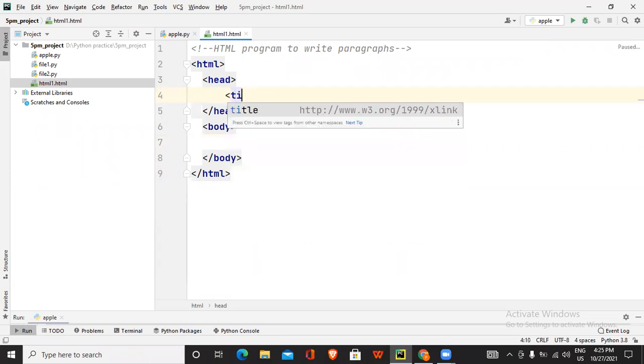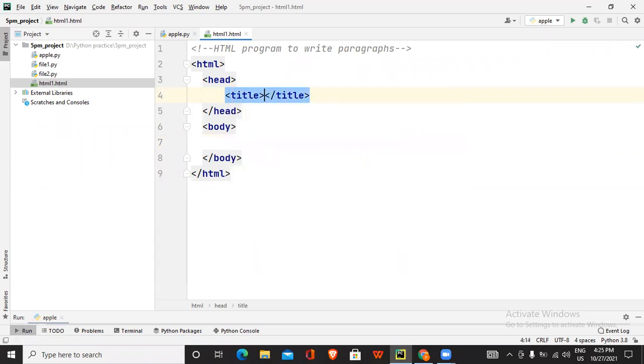Suppose I'm giving the title. So what is the title? Suppose I'm giving here my website 2. If you run it in the browser, you'll get the title as website 2. See, the title is website 2.